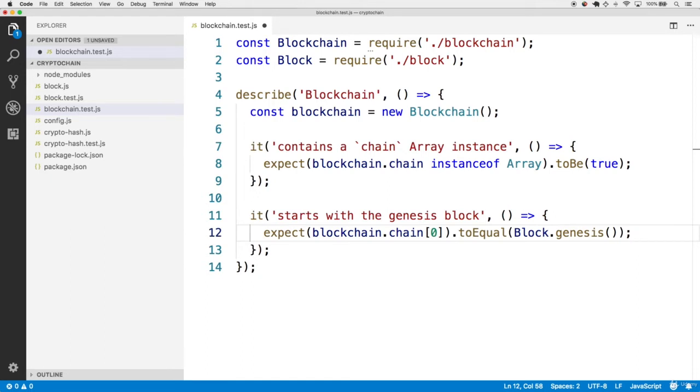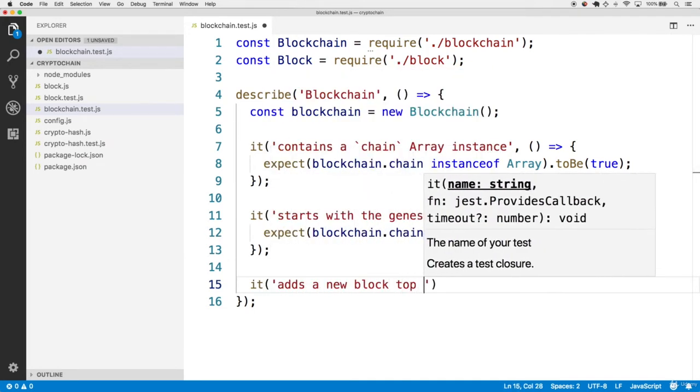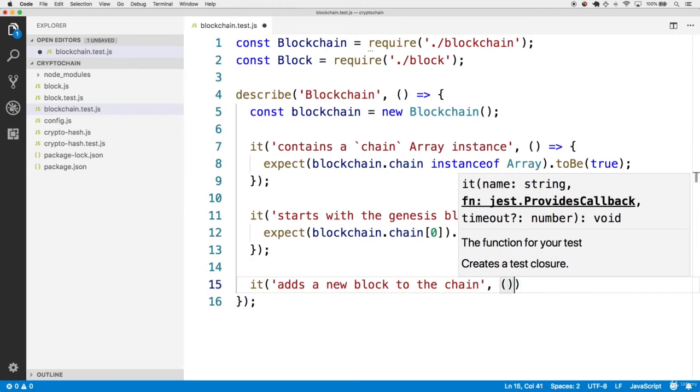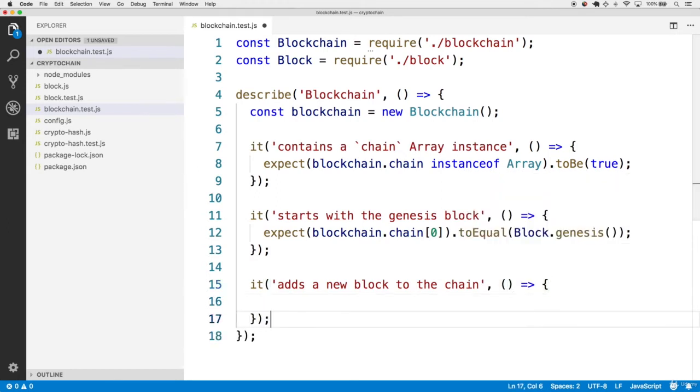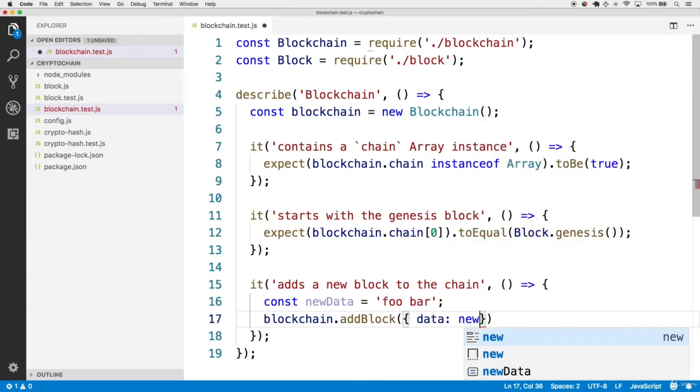The next thing that we wanted the blockchain to have is the ability to add a block. So let's have a test that checks that it can add a new block to the chain successfully. For this test, let's say that it adds a new block to the chain. Here's our callback. And when we add a block, this needs to consist of some data. So let's make a local newData constant. This can be anything, so how about foo bar? And we'll call blockchain.addBlock. And then our input to this is going to have a data key and newData.